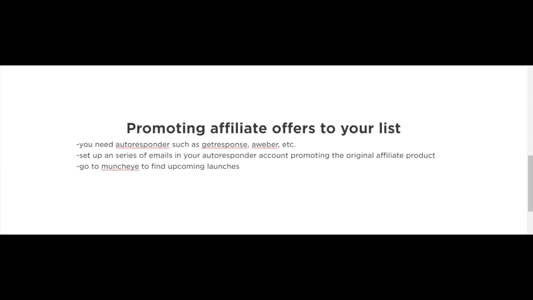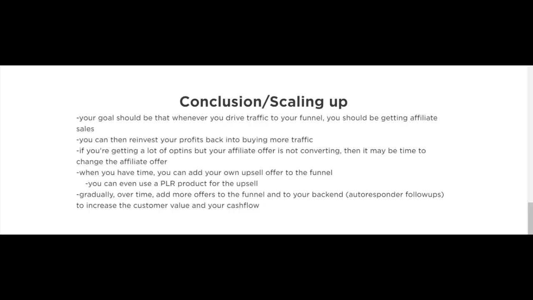If I have a day where I don't send out an email promoting something, I feel like I'm losing money on that day. Of course, if I can't find anything that's worth promoting, I just won't send anything on that day. But even then, I could try to send a follow-up email for another affiliate offer that I promoted the previous day or earlier in the week. Your goal should be that whenever you drive traffic to your funnel, you should be getting affiliate sales. You can then reinvest your profits back into buying more traffic, and as a result, continue to build your list.